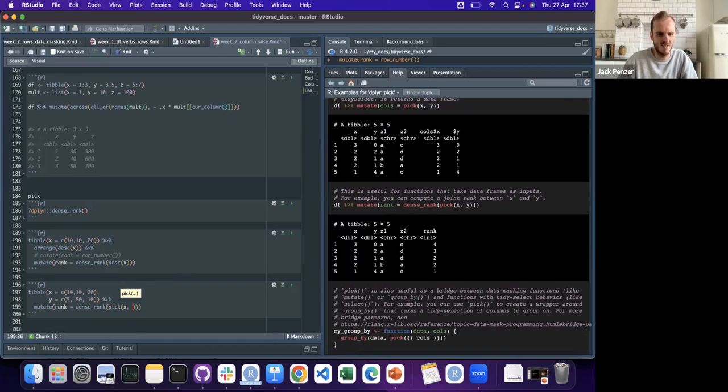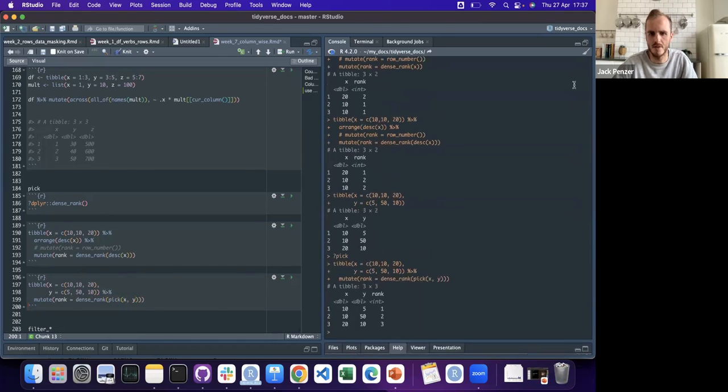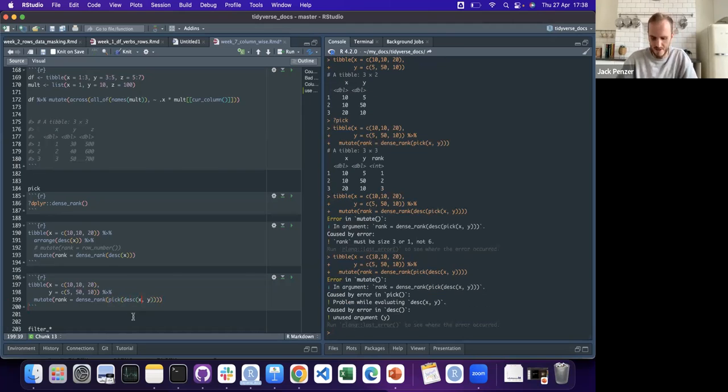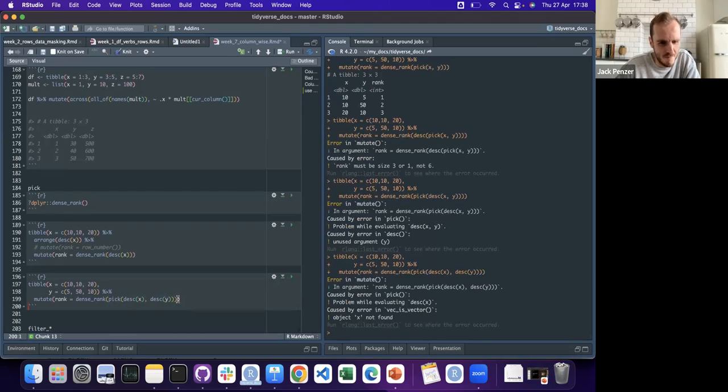So can we go x, y? Oops, my code disappears. So rank 1, 2, 3. Okay, so it sums up both. No, wait, that's not right. I need desc, don't I? Now you're getting into, yeah, it doesn't make sense. So is it two descs, like pick desc? Can you even desc here? Or do you need to desc here and then desc? Is the right brackets? x is not found. That's a funny one. So what is it trying to say?